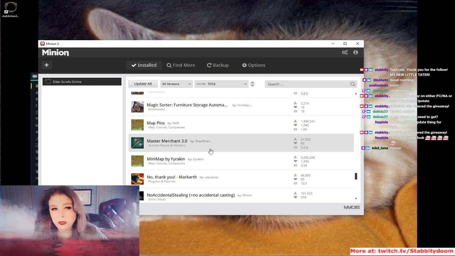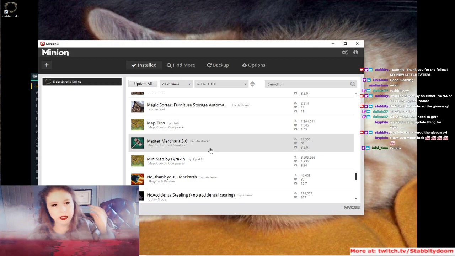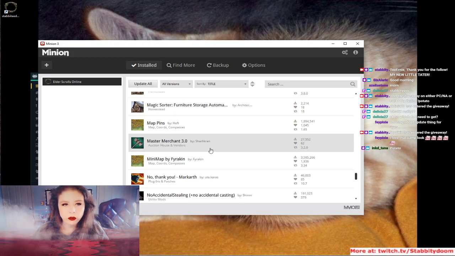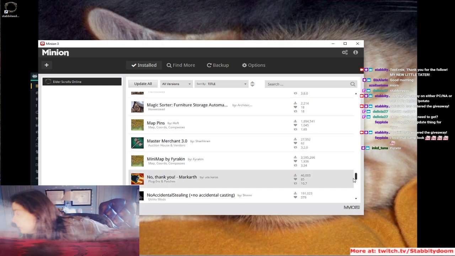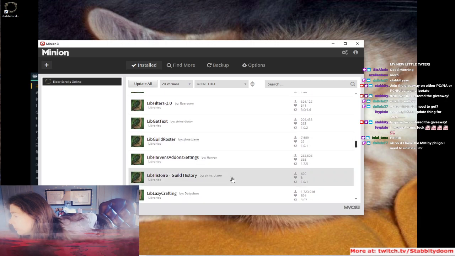So that would be the limit. You may want to catch up on your history, do the Guild History E thing before updating, maybe, or at least before Reload UI. Now, the lib you need is called lib Histoire.